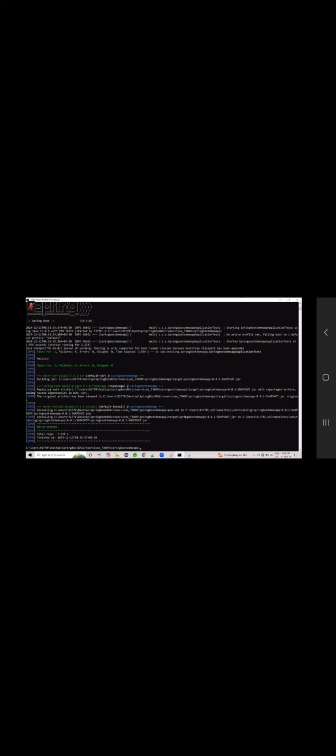Even if you do just MVN install, it's not a problem. It will override the existing jar file, but to remove the caches and all those things, we do MVN clean install. Got it?